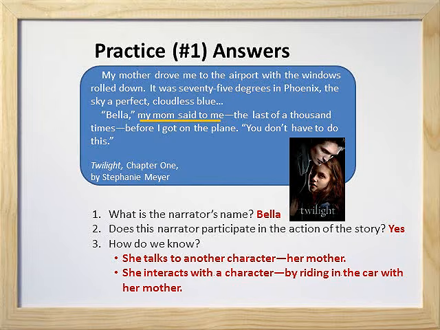Also, this narrator interacts with a character when she rides in the car with her mother. We see this in the first sentence. "My mother drove me to the airport with the windows rolled down." When a narrator talks to and interacts with a character, that means the narrator is part of the action.